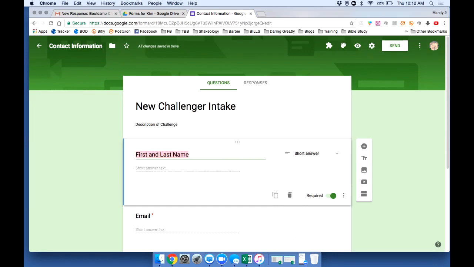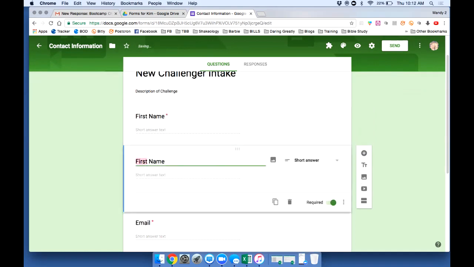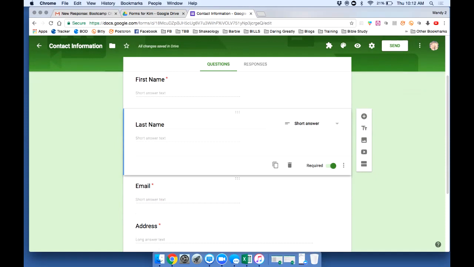So the way I do my forms is, first name, and then I do last name. So for instance, this one, I'm just going to make a duplicate of this. That's what's easy for me. And then I'm going to do last name. All right. So, this says email.